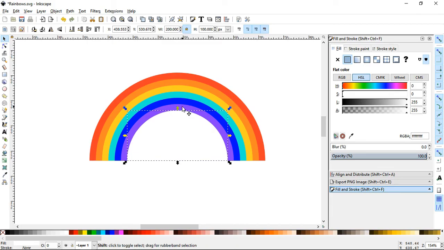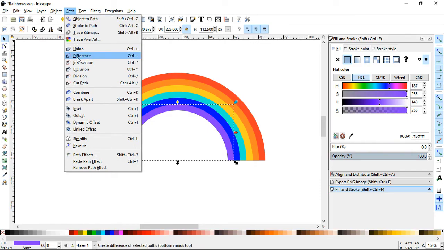Then Shift and click the first color that you will select, and Control minus. Or you can also go to Path and choose Difference. That's basically the same. Actually, it's not the same. The keyboard shortcut is faster.